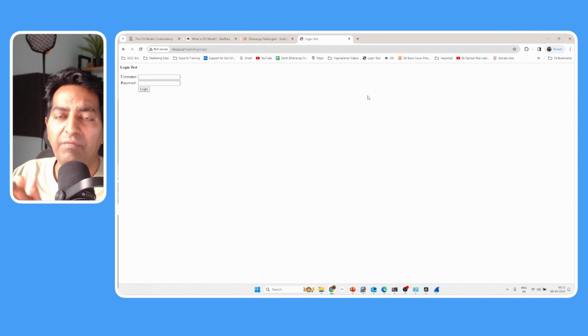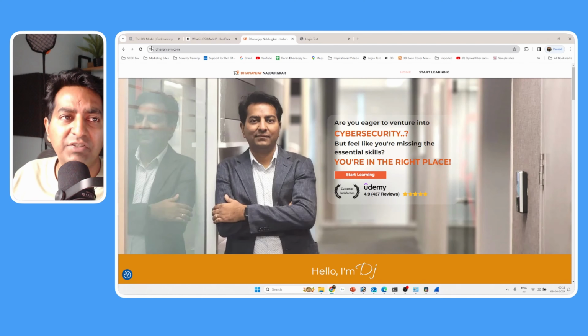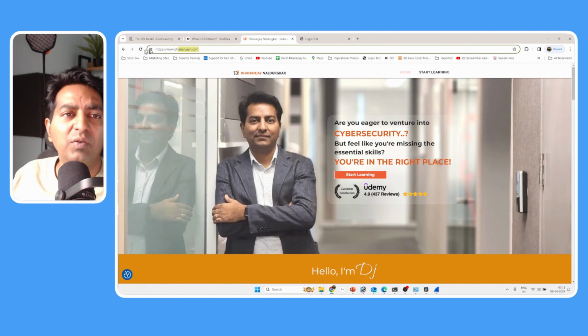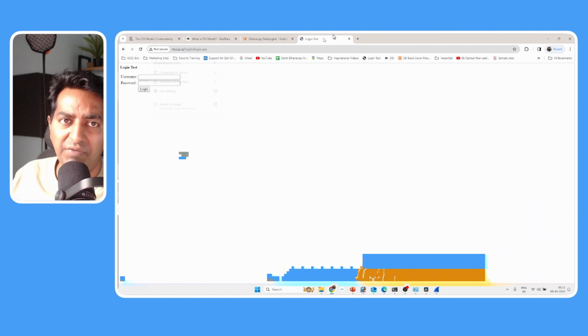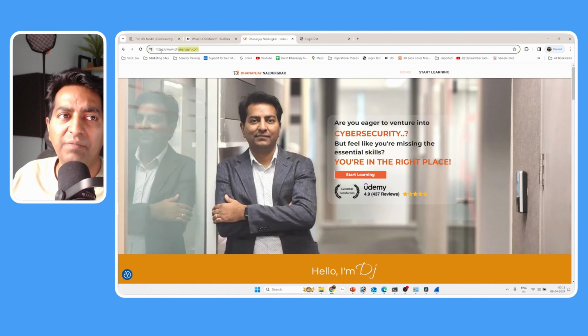It means whichever site you are accessing, make sure there is a lock symbol, or that there is no information like "not secure" visible in your address bar. I'm just trying to explain it in layman's terms so that it becomes easier for you to understand. If you go to my website dhananjayN.com, there is no such notification, as you can see here. So this makes my website secure.